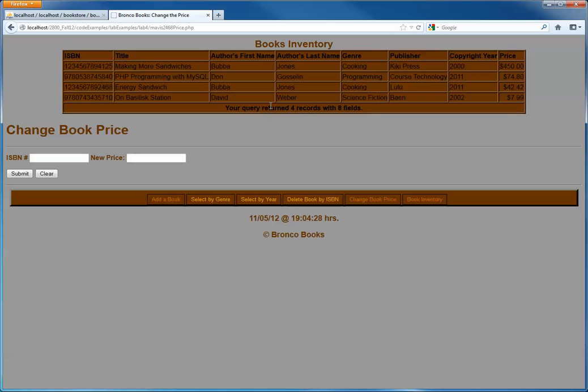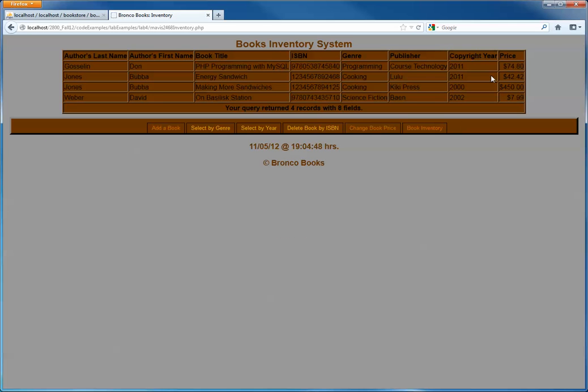Submit. Now, did it work? Here's the books inventory, and Making More Sandwiches is definitely up at the top, right? Went way up to the top there, so we probably know how the book price display is sorted, right? So it's now become a very expensive book. I go back to the books inventory. It's not at the top anymore because there's a different sort going on here, but it is still $450.